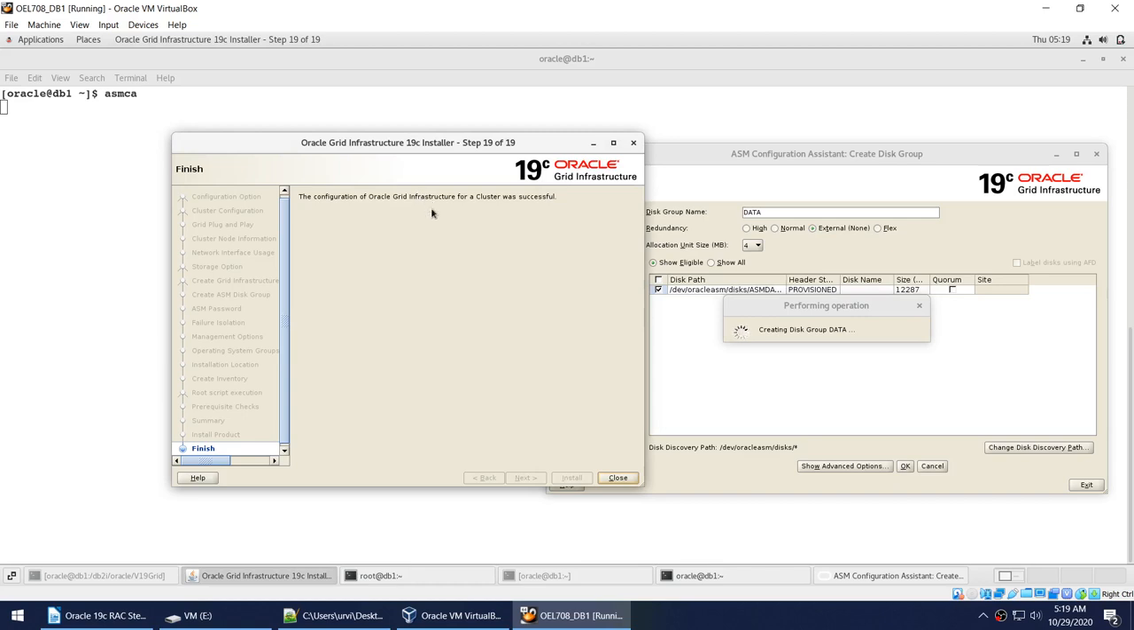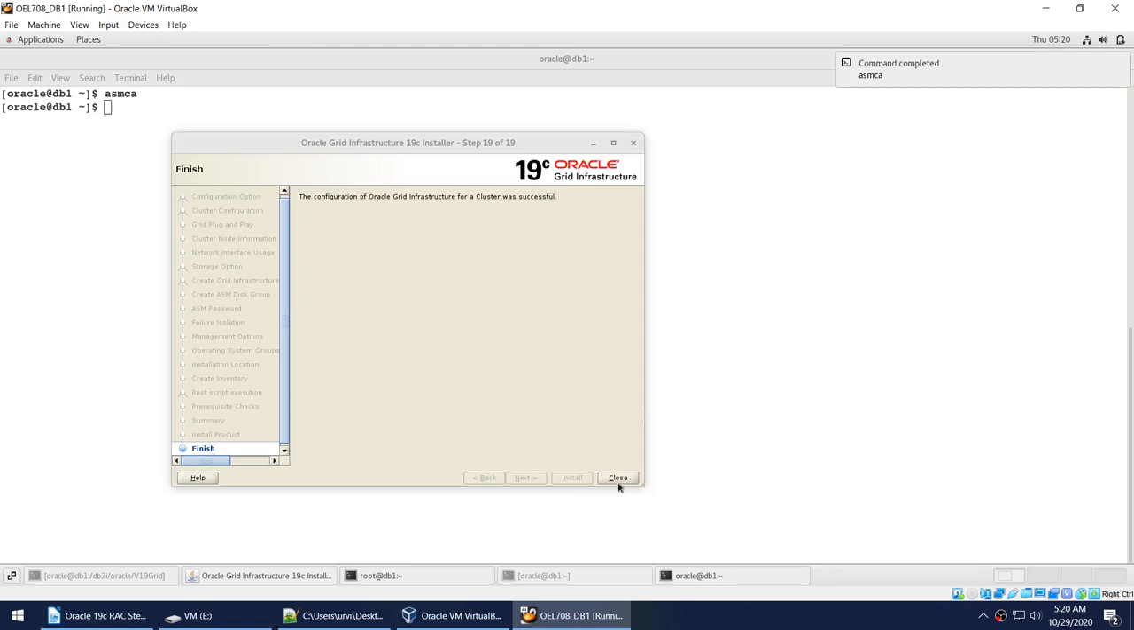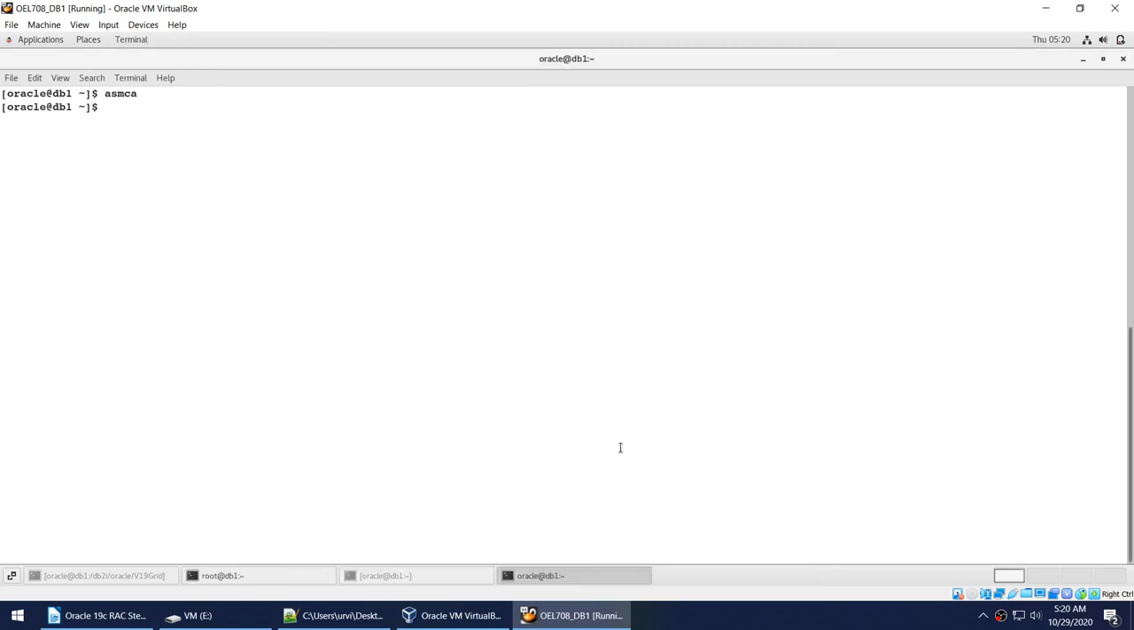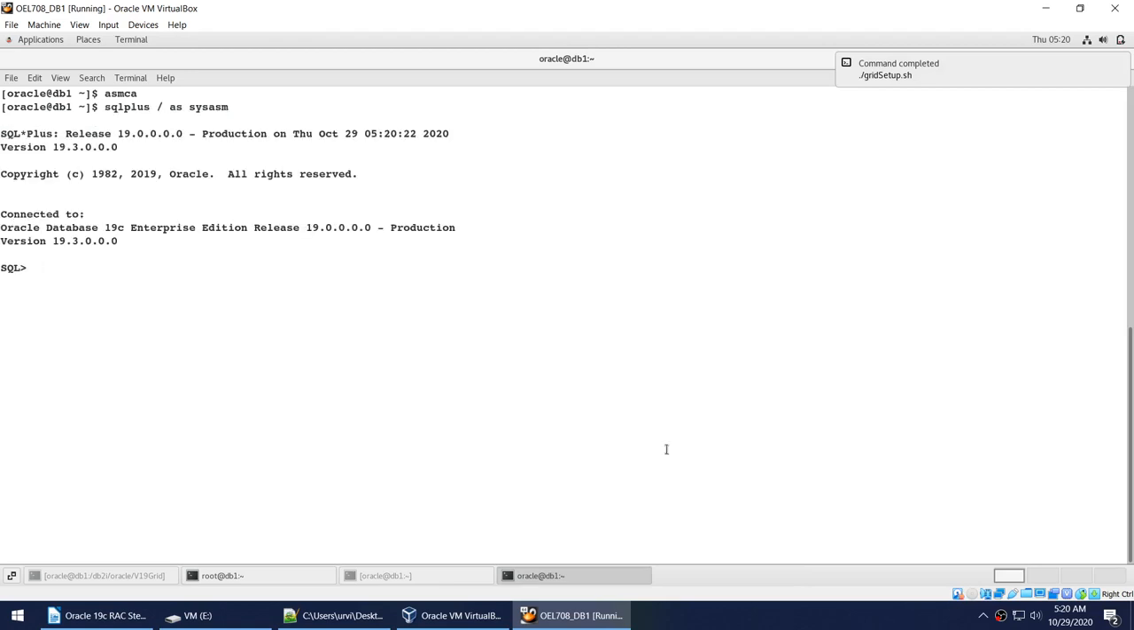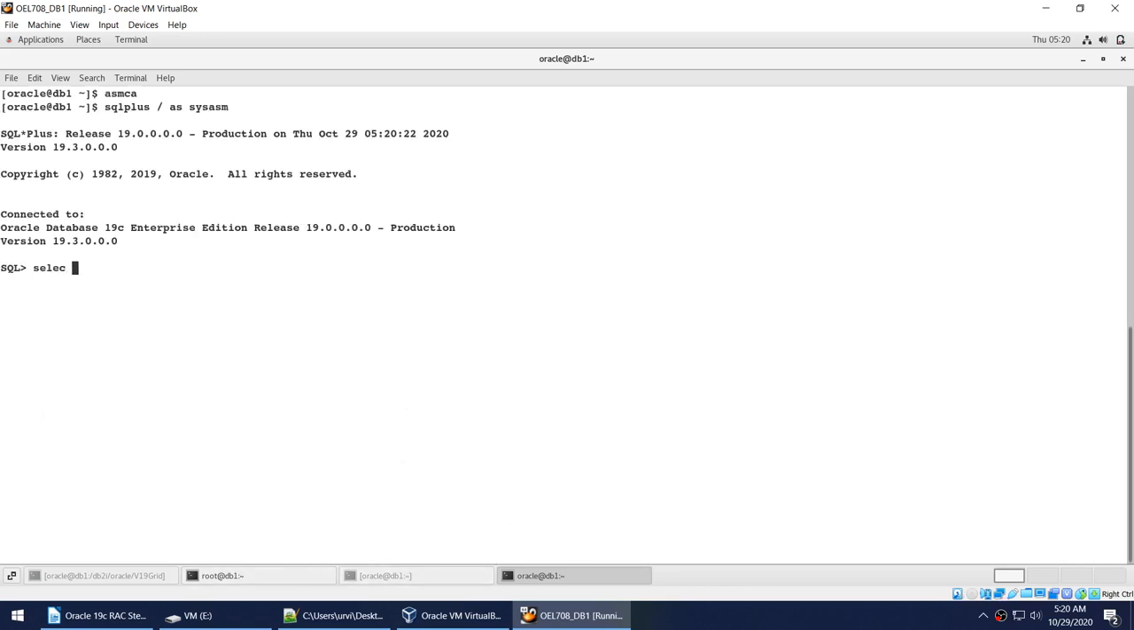Okay, in reality I was expecting a warning, but the configuration of Oracle Grid Infrastructure for a cluster was successful, and we are also creating the ASM disk now. So we got data of 12 GB and OCR of 4 GB, so we can exit out of this. Yes, and we can close this as well because our grid infrastructure on one node is complete. Now let me go back as sysasm, and if I show you, select state comma name from v$asm_diskgroup, I should now see two disk groups, one for OCR and one for data, and both of them are mounted. So I'm ready to use them.